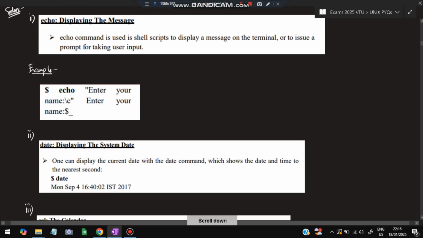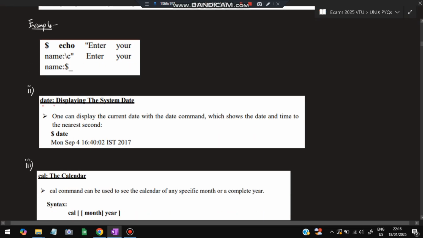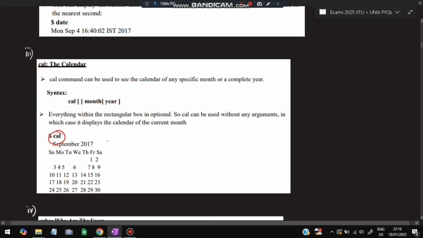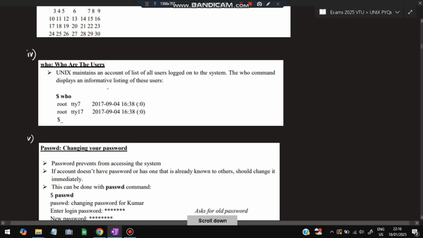Next is date. Date is to display the date. If you just type $date, the date will be visible. Cal is calendar. So cal, if you put, the calendar will be shown. We can specify the month and year also, so that specific month or the year will be shown. Who are the users in the system, that information. If you put who, the user's name and which date they have accessed latest, that will be shown here.